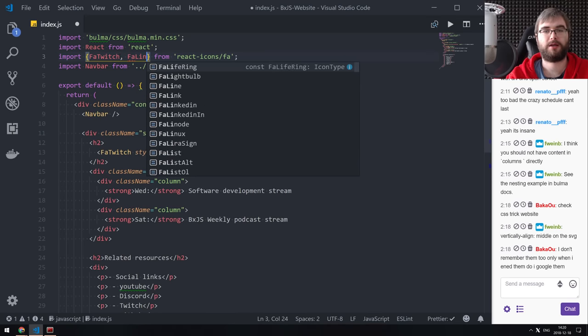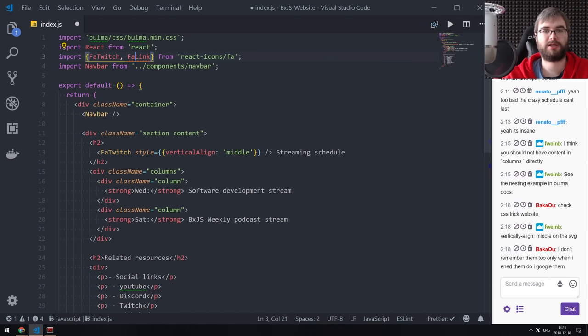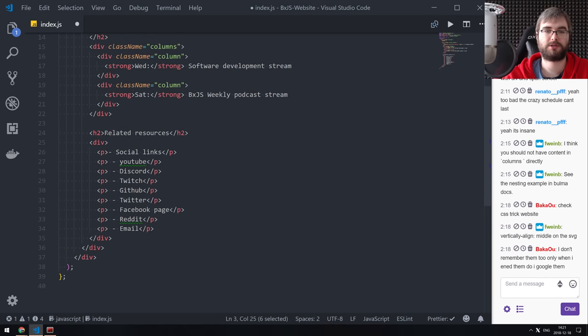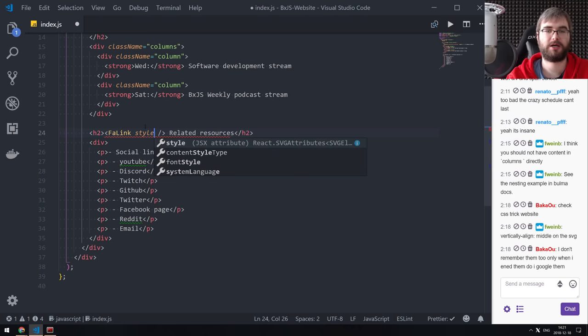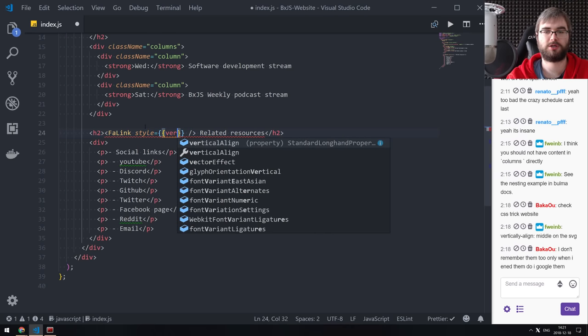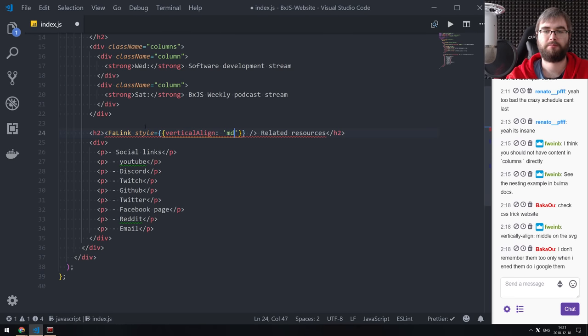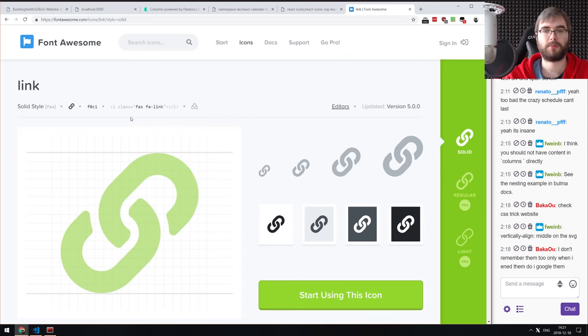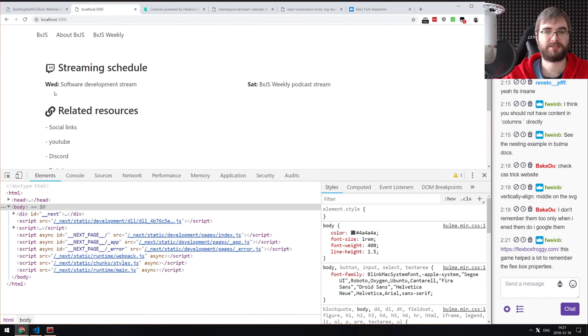Right, FA link, do we have a link? Yes, we have a link, there we go. Okay, so I guess it's gonna be the same way. So we got the FA link, and then we got the style, which is gonna be vertical align middle. So now we should have two nice sections.